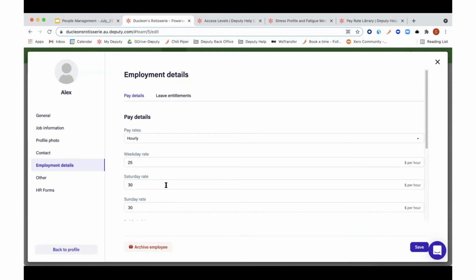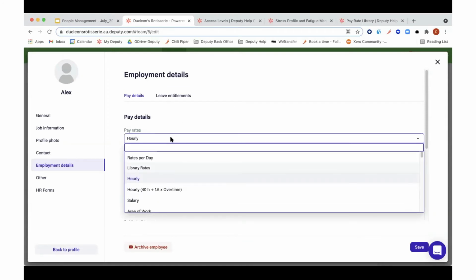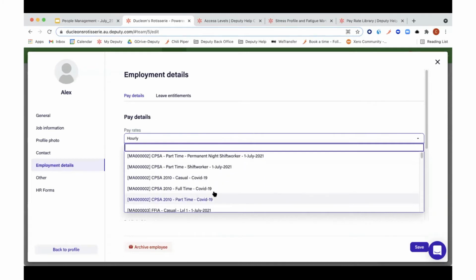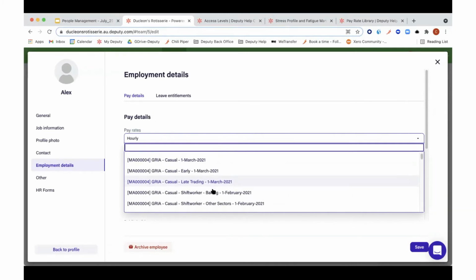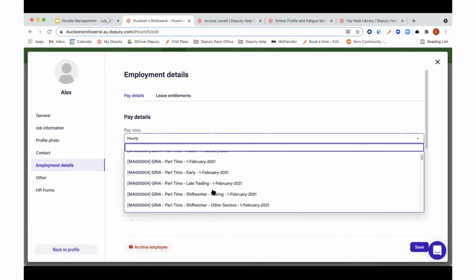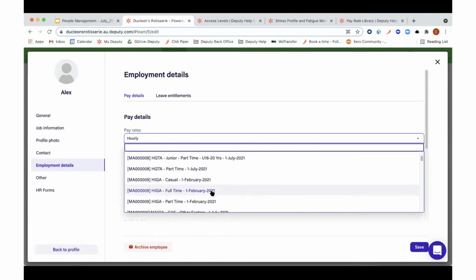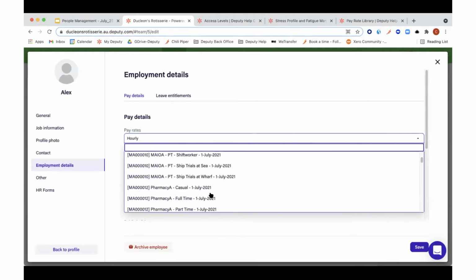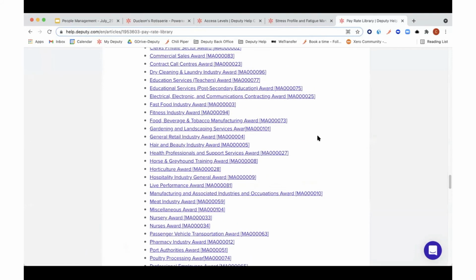Now, let's say that, for example, Alex is not working on an hourly rate. He works on a different rate. So if we click just right here, we have all the different rates we propose. So we have hourly 40 hours plus 1.5 times overtime, salary, area of work, and our awards. This is the whole catalog of our awards. Usually we have every award here. However, if we don't have your specific award, we do have in our help website an article where you can request to add a new award.